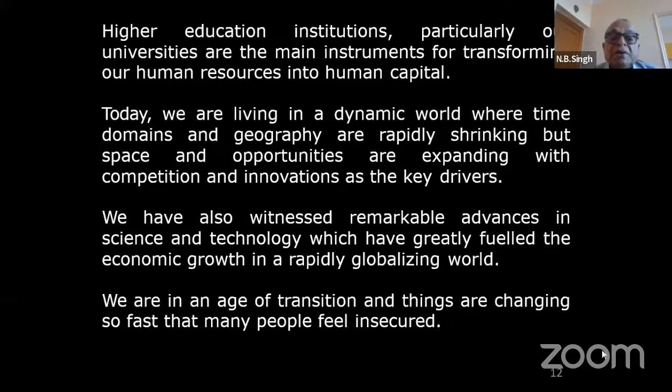Today, we are living in a dynamic world where time domains and geography are rapidly shrinking, but space and opportunities are expanding with competition and innovations as the key driver. We have also witnessed remarkable advances in science and technology, which have greatly fueled the economic growth in a rapidly globalizing world.